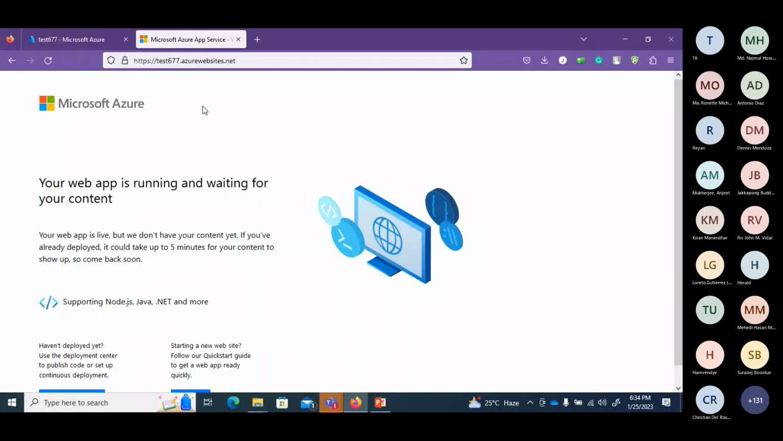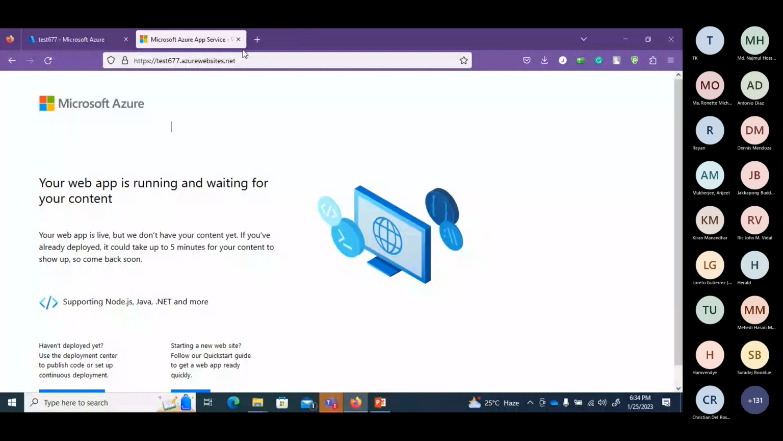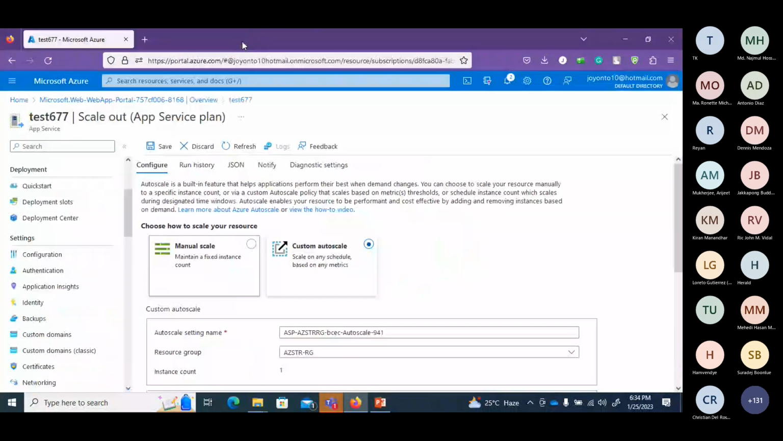Suppose test667, there will be no Azure website. There will be test667.something.net, suppose total.net. If you have a website named total, this way you can do a web app. So this is the option of web app.